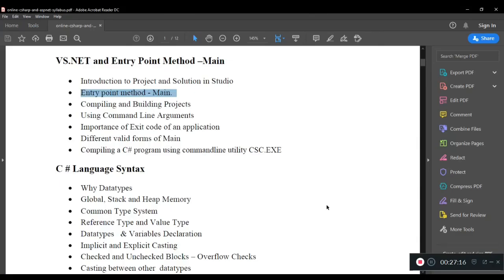So basically going back, that is the entry method point, and then compiling and building the project, we did that. Okay, so we compile the project. Okay, so that is how it works. And we'll also look at different valid forms of main. We'll still look at this in the next session.